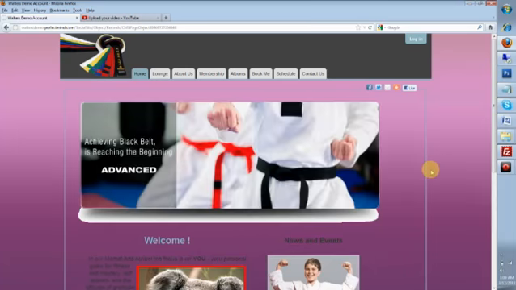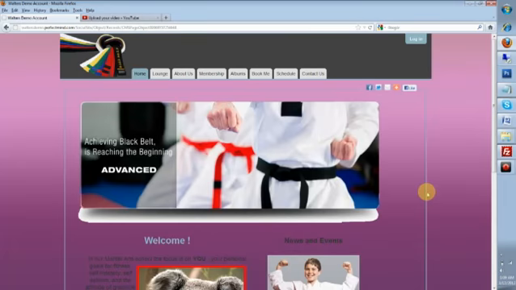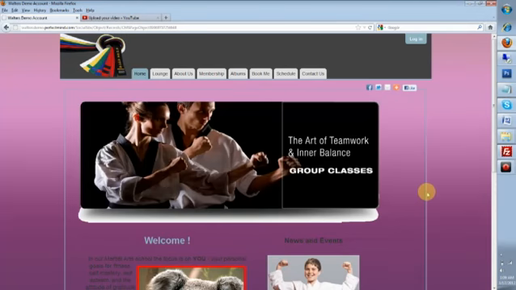Today I'm going to show you how to set up your mobile pages. Now, Social Site comes ready with your mobile pages, meaning that the website is set up so that with minimum effort you can actually set up your mobile website as well.